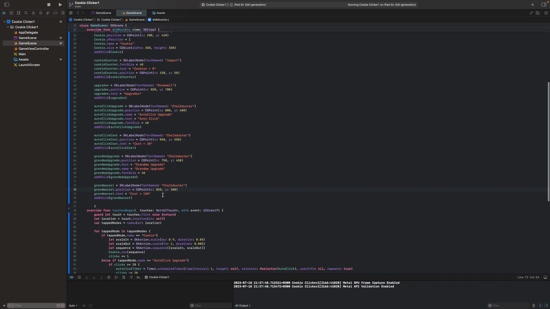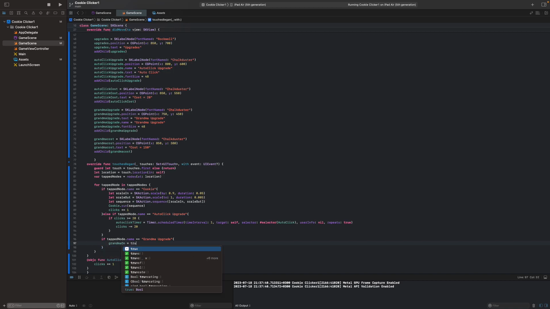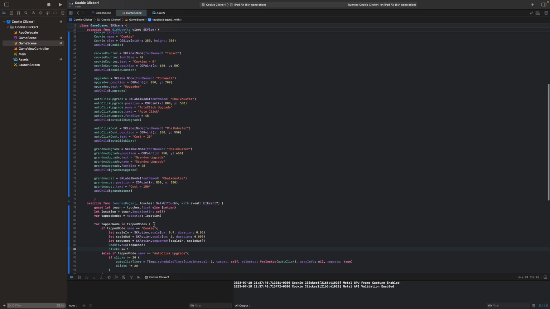Alright, so then go to touchesBegan, and after the else statement, right here after it, put if tappedNode dot name is equal to grandma upgrade, grandmaOn is equal to true. That's it. That's all you add.